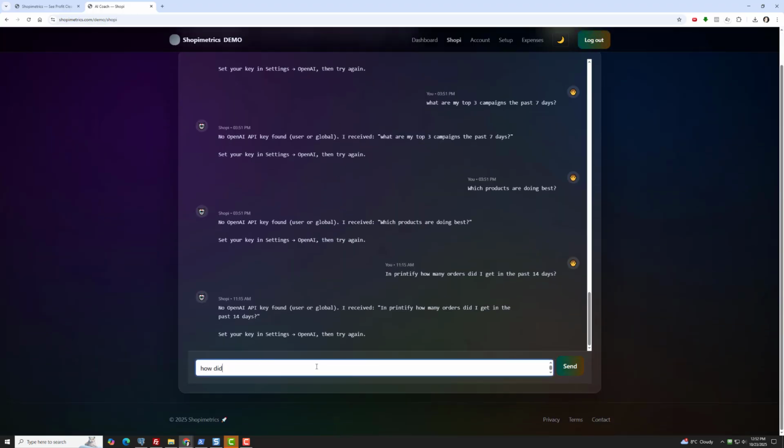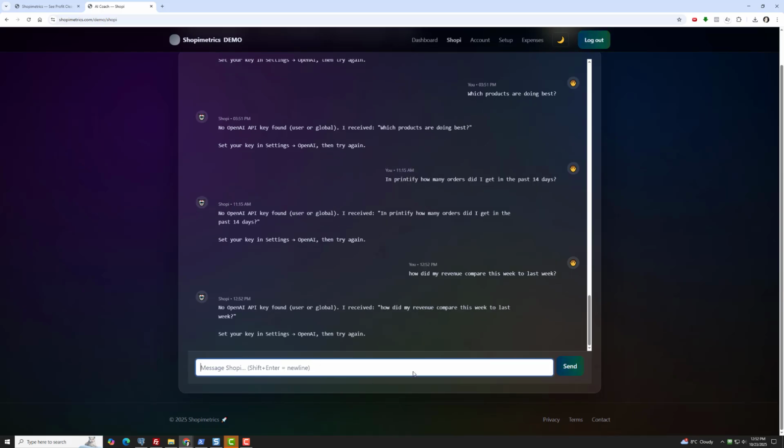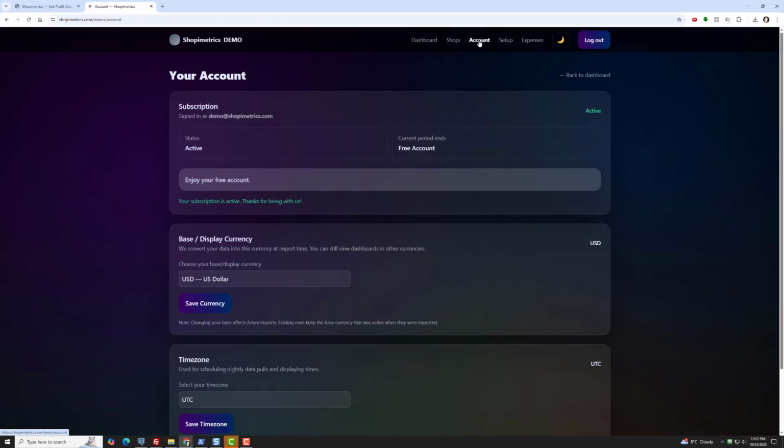So like, how did my revenue compare this week to last week, and it'll answer you. I don't have it hooked up, but once the key's hooked up, because this is a demo, it will go into your data and it will answer that question right here. And you can talk to it about your data, about Printify, about Shopify, about Facebook. You can go in and ask it any questions. Very cool.